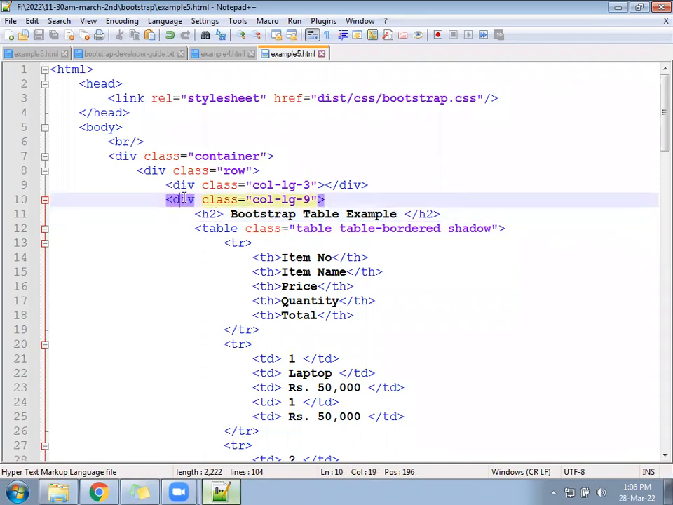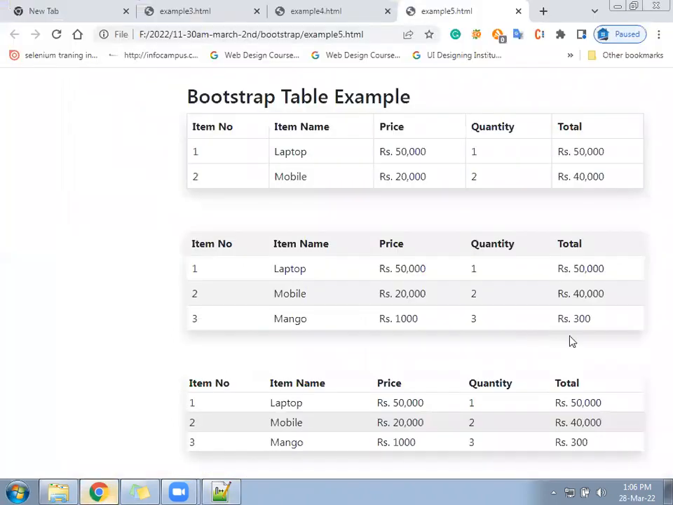Table SM will reduce the padding of TD. See in the browser. See here, the last table: inside the TD, there is less space. But before that, there is more space. So how does the space come inside? Using the padding. Padding applies the space inside. So, table SM you have called. In table SM, there will be less padding.